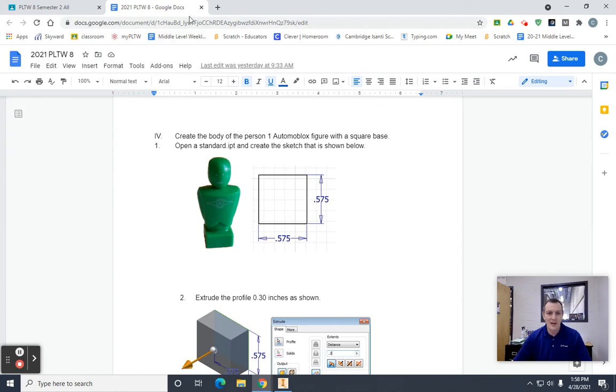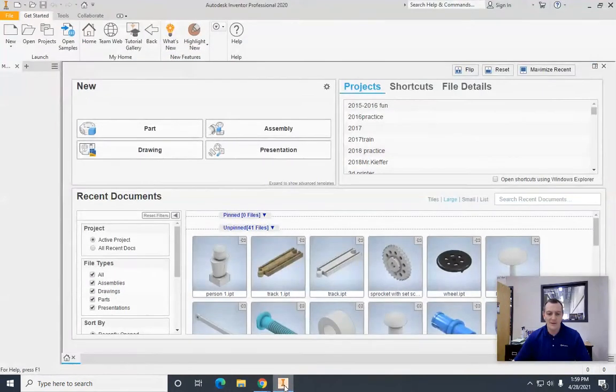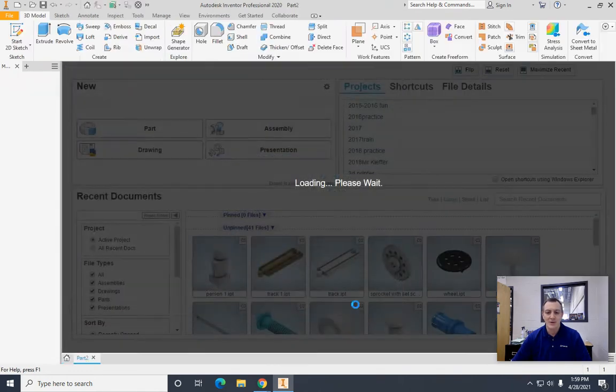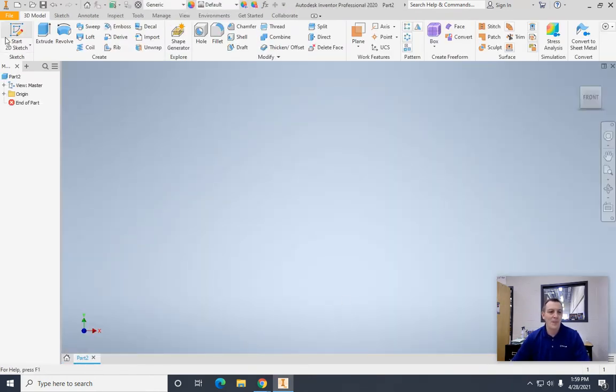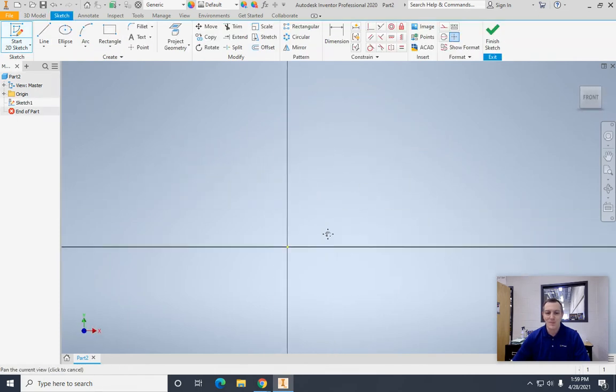I'm going to slide this over so I can see those different dimensions and open up Autodesk Inventor here. There we go. Hopefully you're able to see that. So we'll go ahead and just go with new, English standard. It is in inches, so that's what we'll be using. Start a 2D sketch. That's where we always start.